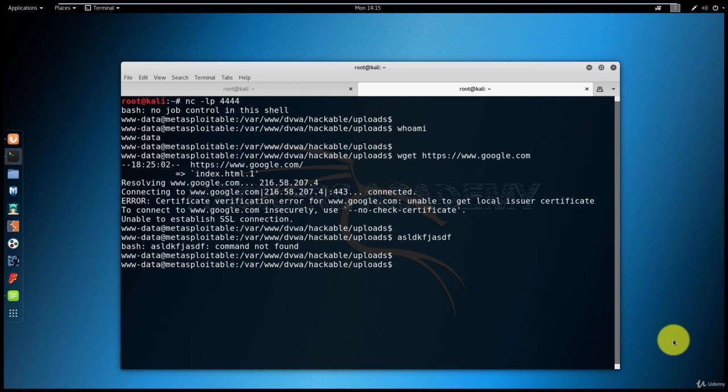So this is how the bad guys can convert a non-interactive shell to an interactive shell. And you, as a good guy ethical hacker, can also use these techniques on your pen testing engagement. Alright, once you've made sure that you fully understand this concept, we can move on to the next section.